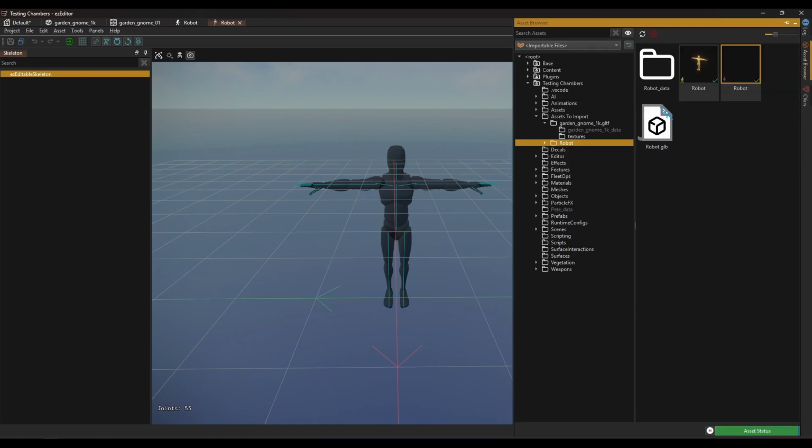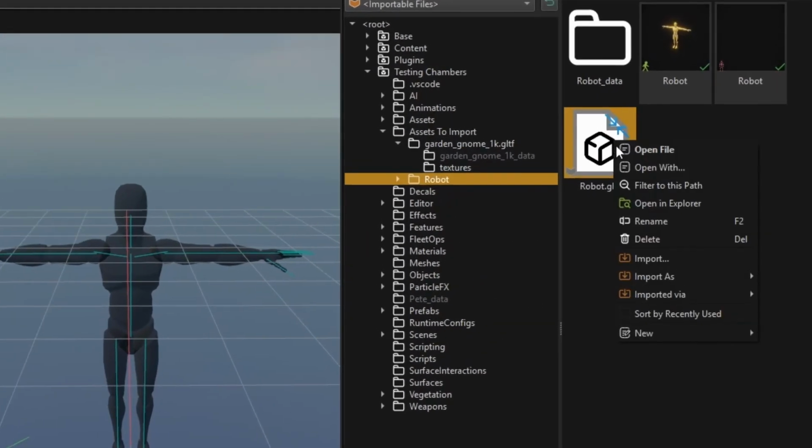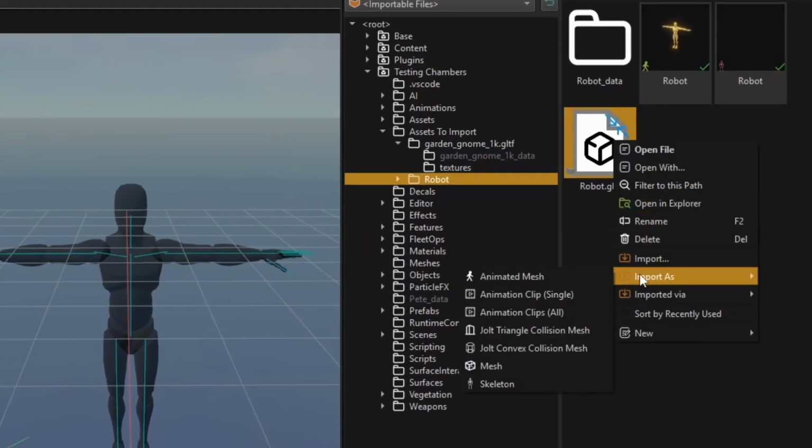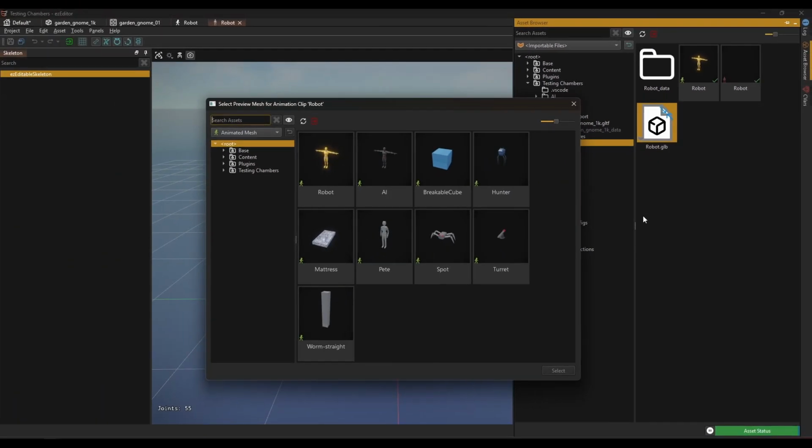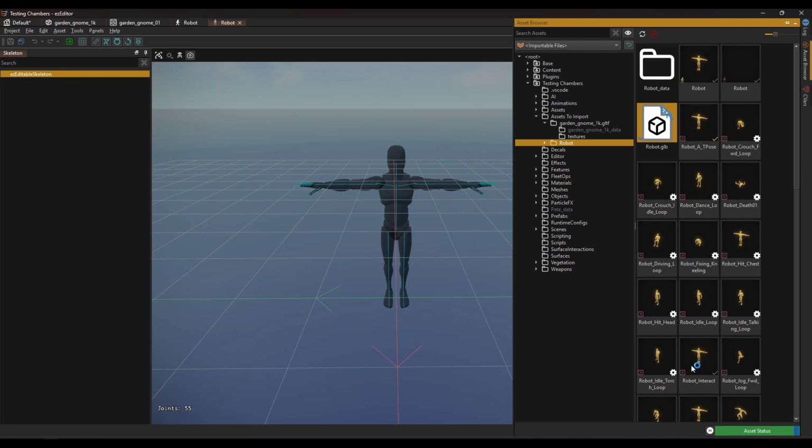Now we didn't import any animations. To do that now, right-click the GLB file again, go to Import As, and click Animation Clips All. It now asks you to select an animated mesh for preview purposes. This is what we will see in the thumbnails. So select our previously imported robot mesh and continue.